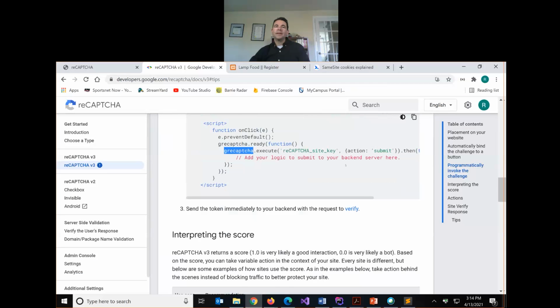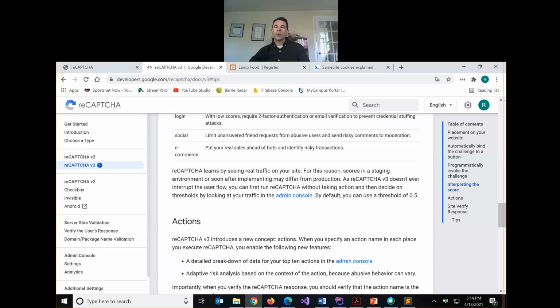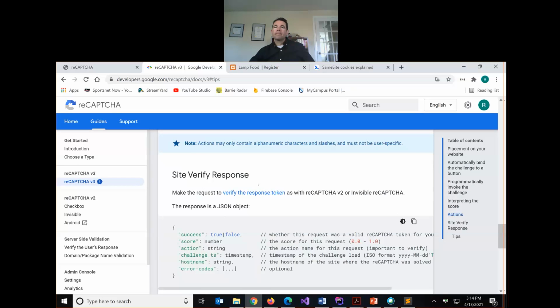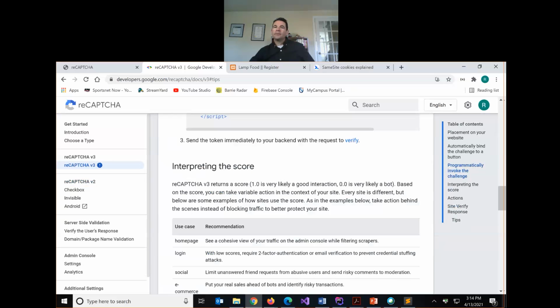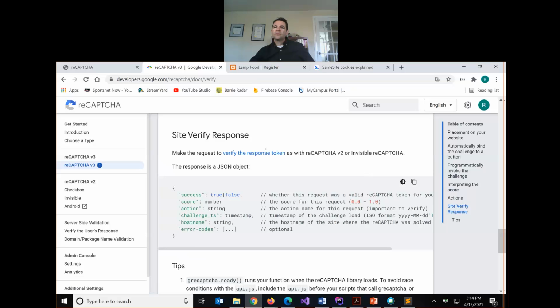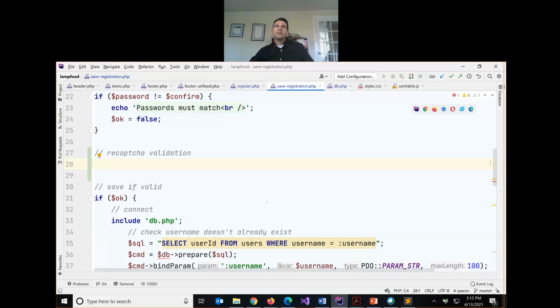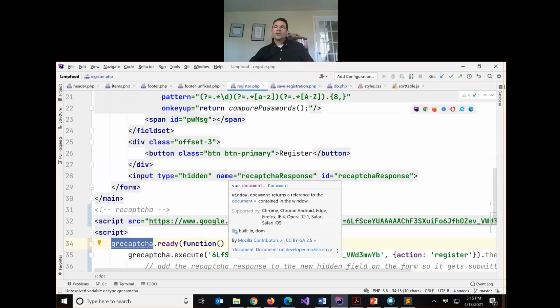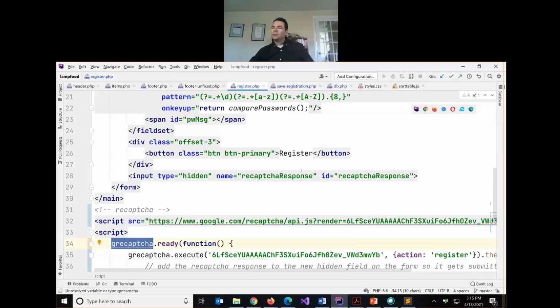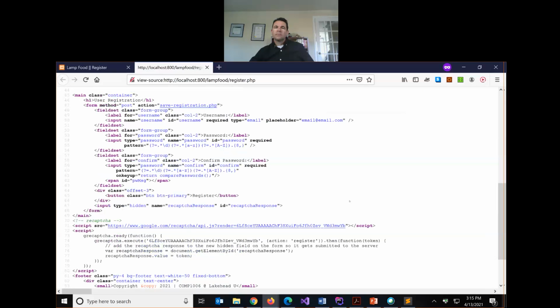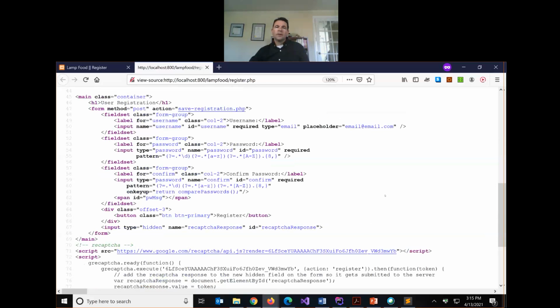So there's the client side. Here's the server side interpreting the score. We get a JSON object back with these values: a success, true or false, a score, and error codes if there are any. So we want to verify the response. We've got this hidden field here called recaptcha response. We want to parse that because it's included in our form. So here's our hidden input.